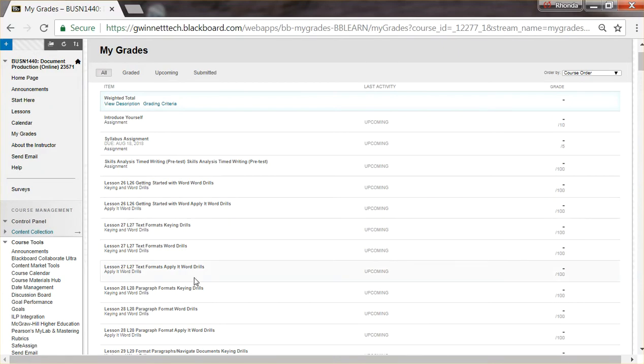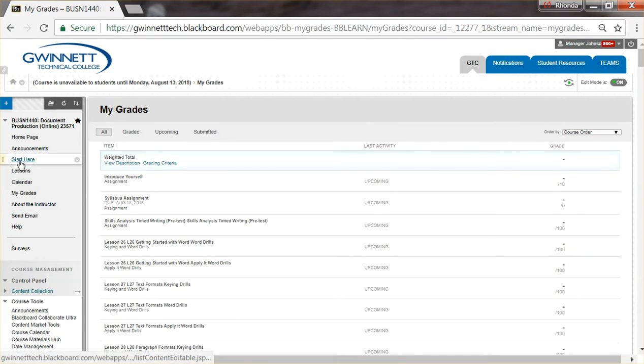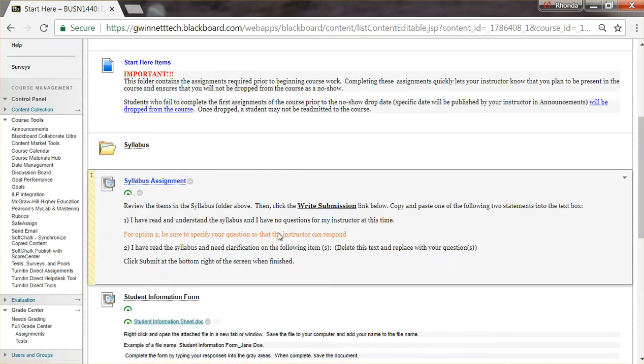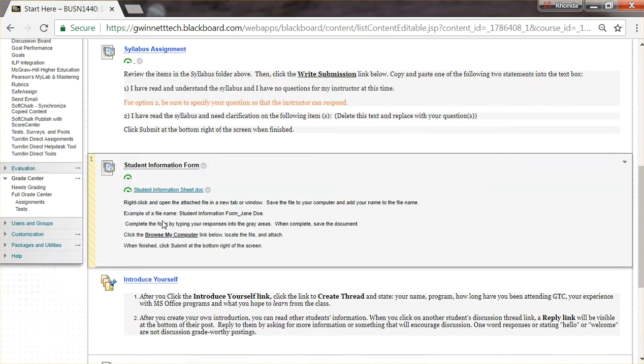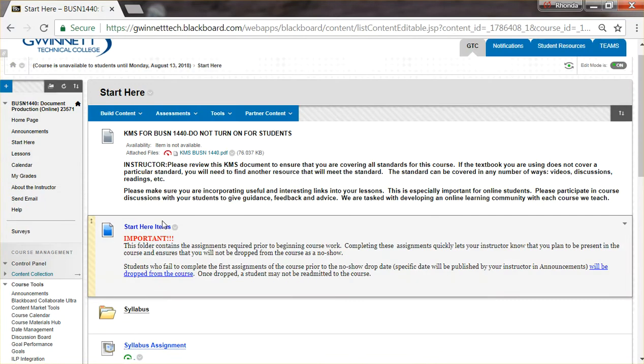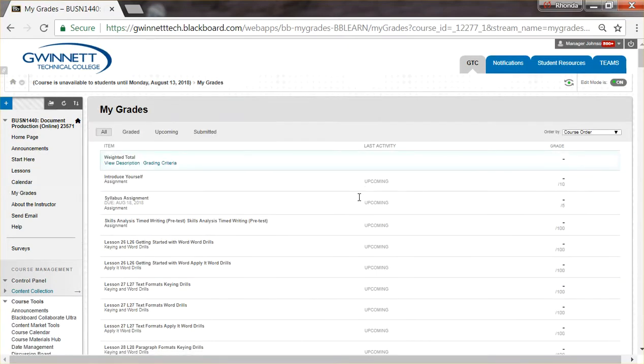I would like for you, for each one of these categories, the applying it, the keying, when you go back into the Start Here section, remember I told you there's going to be something there called Course Weights and Grading. This will be populated by the time you come in. Go back and look, because each category has a different weight. So each category has more importance than other categories, or less. Okay, so this is where you're going to look for your grades.